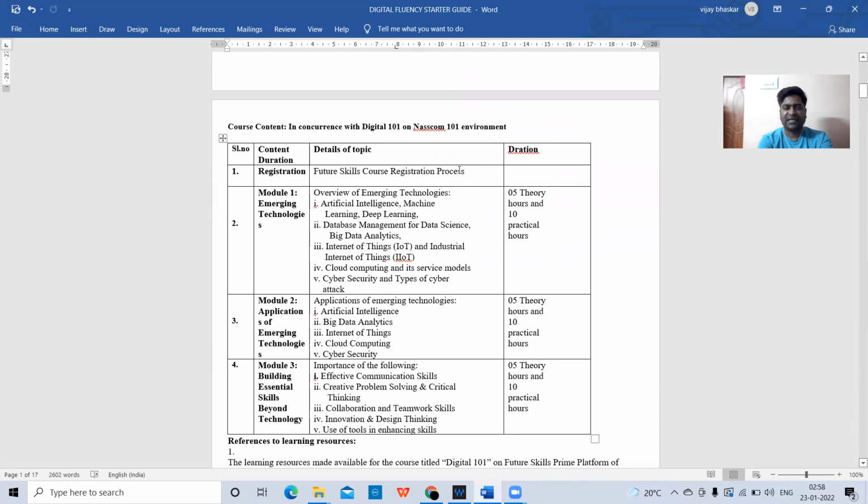After registering, we can access module 1, module 2, and module 3. So first let us go through module 1. This is where module 1, module 2, module 3 are present. These modules are presenting Digital 101, which is on the Future Skills Prime website. So after registering, when you enter the Future Skills Prime website, there you can find this module 1.